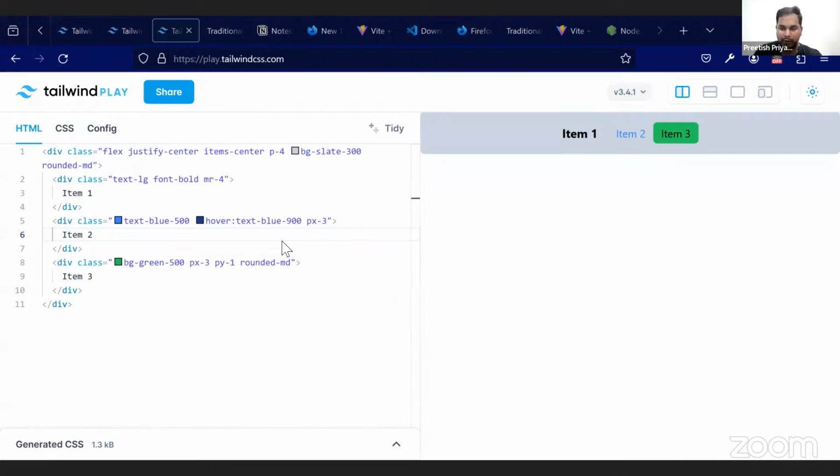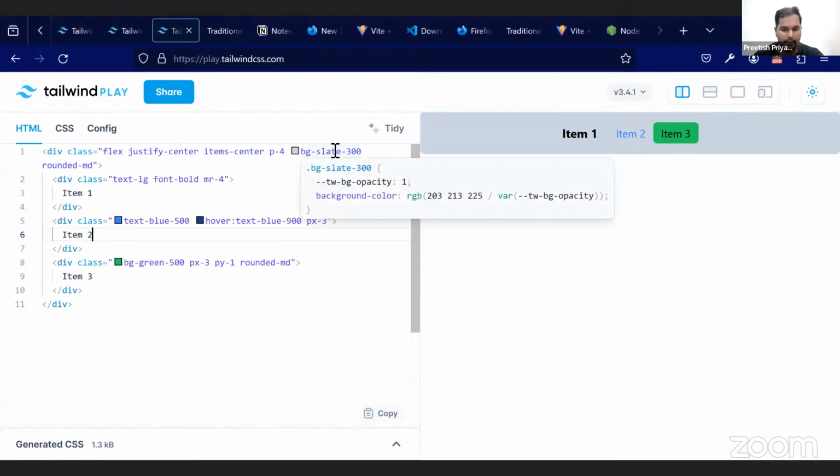Like here, we have the Flex container as a parent div. We have a parent div right here as a Flex container, which is this slate color. And then we have the Flex items right here, the child elements of the Flex container. All of these are Flex items, which include these HTML divs and all.